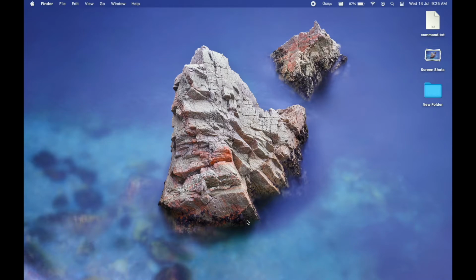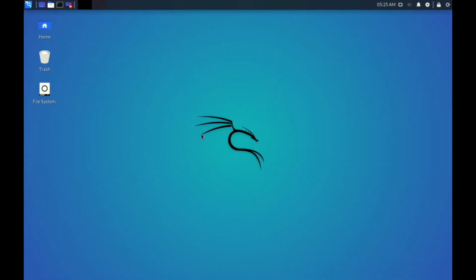Today I'm going to showcase how to customize your Kali Linux screen resolution with your M1 Mac. As you can see on my screen, I have configured my Kali machine resolution according to my M1 Mac. I'm going to showcase you all how to configure your machine.